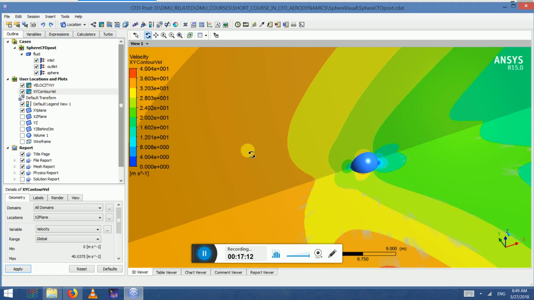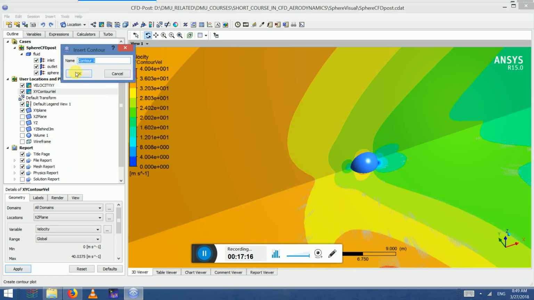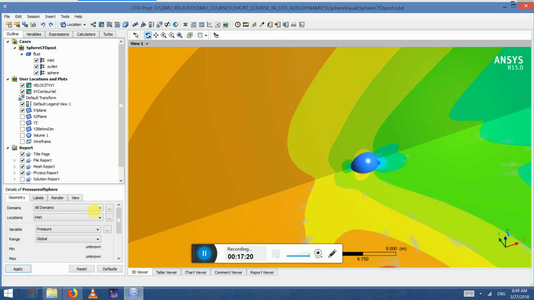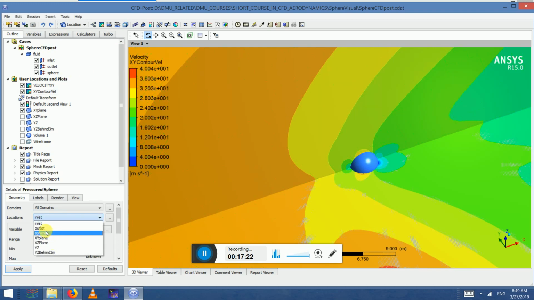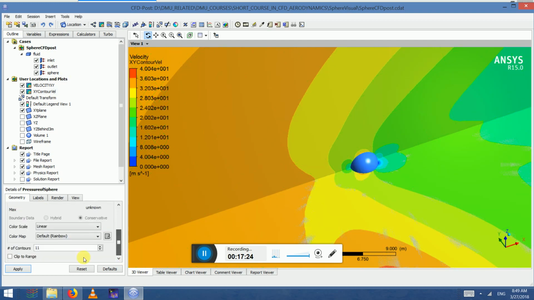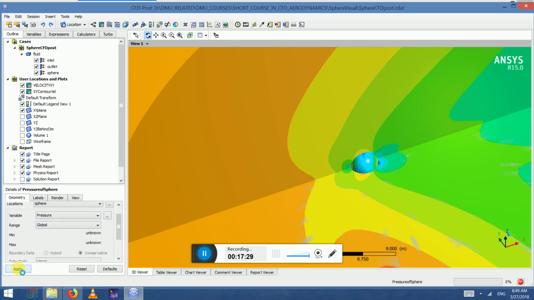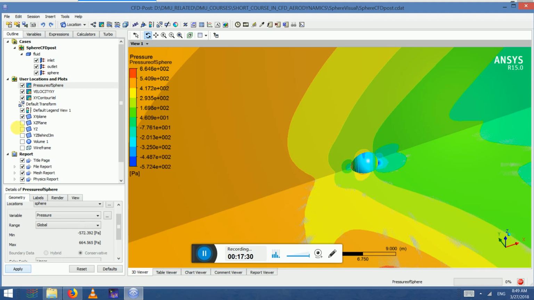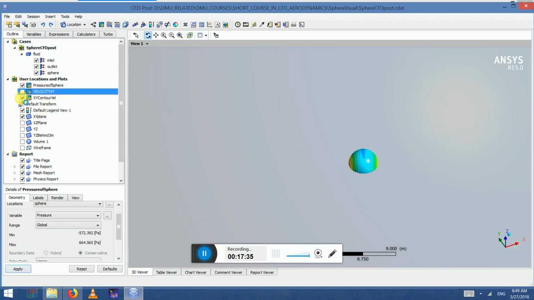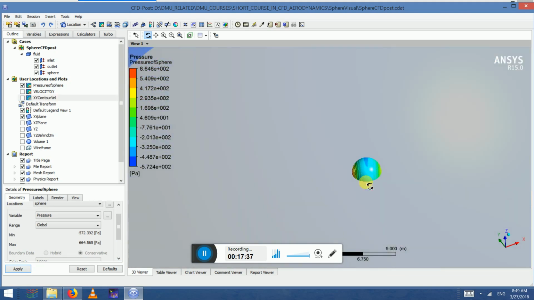Now you know the velocity on the sphere is going to be 0, but we can insert the pressure on the sphere. So pressure of sphere. The location will be the sphere, and we're going to insert pressure. Click apply. That's what the pressure looks like. Right, fine. Let's turn off the contours now, and the surfaces as well.